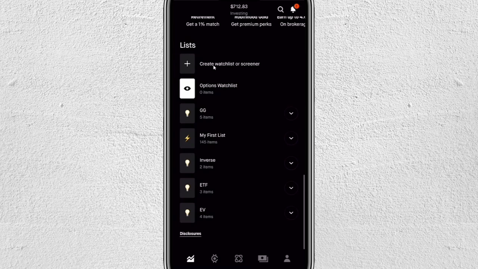Now, once you keep scrolling down on the homepage, you're going to see that there's something called a list feature. This pretty much just gives you the options to save stocks that you're watching and put them into lists and categorize them in whatever way that you want. And that's it. That's pretty much everything that I have to give you.